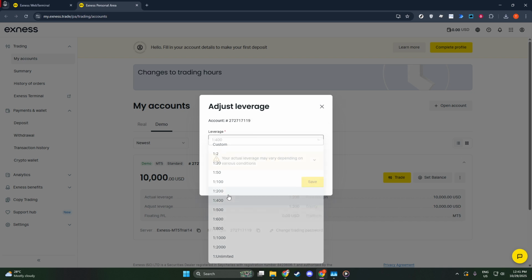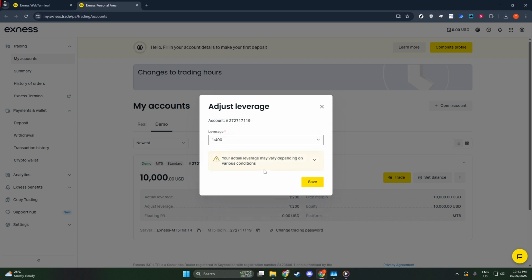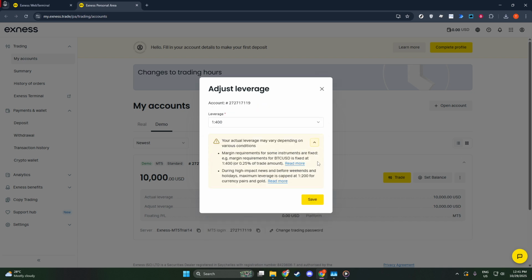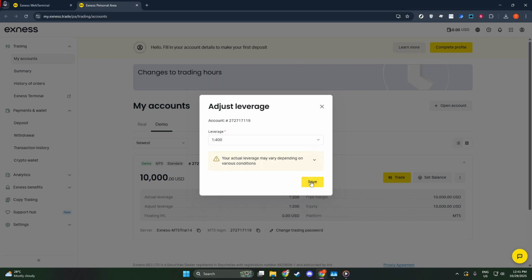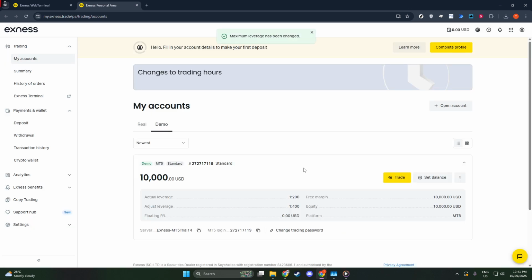This step is crucial and easy to overlook, but without it, your new settings may not take effect. After you've saved the changes, the new leverage will only apply to new trading positions you open moving forward. It is essential to note that any positions you already have open will continue to operate under the previous leverage terms, so plan your trades accordingly to avoid any surprises.